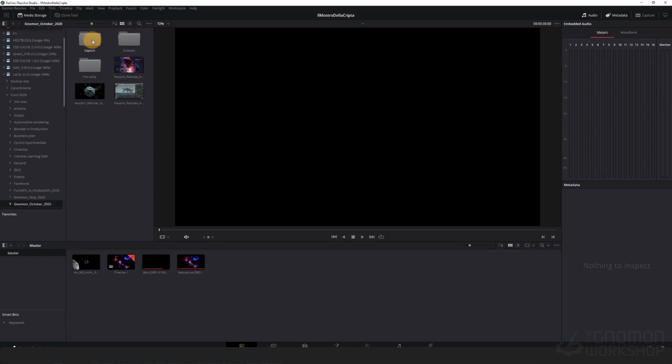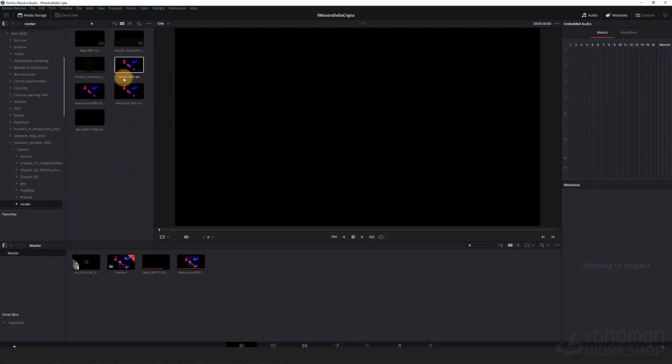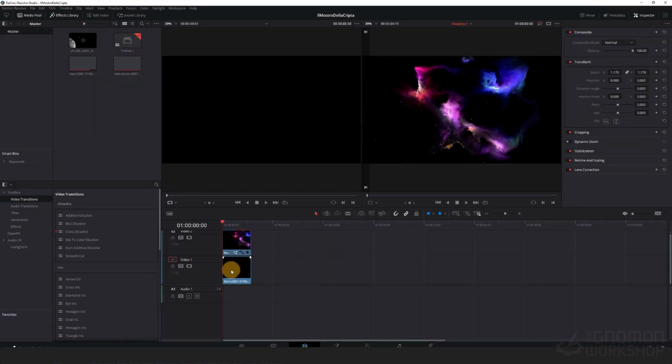So, if I remember, there we have something about the rendering. You see that we have the rendering. You just have to pick the frame and move it there. So we have the stars and we have the nebula. So in the edit, let's move to the next. You see that we have the stars, and then we have the nebula on the other timeline.